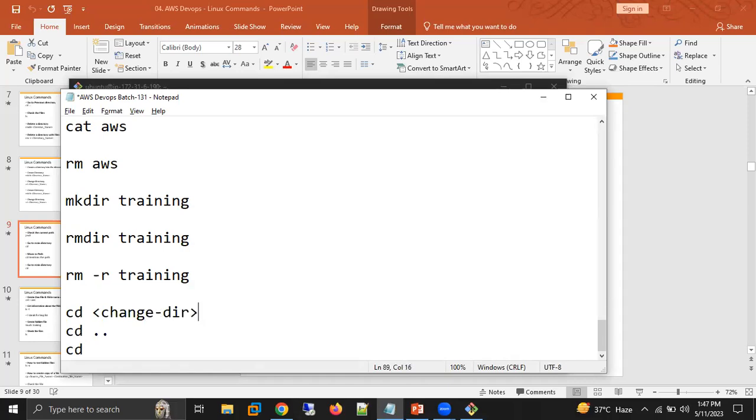So the cd command is used in 3 places. Once you want to change the folder, that time also the cd command will be used. cd space dot dot is used if you want to go to the previous directory, or the cd command is also used if you directly come to your home directory. So it's the same cd command with multiple features, but with little bit of changes.